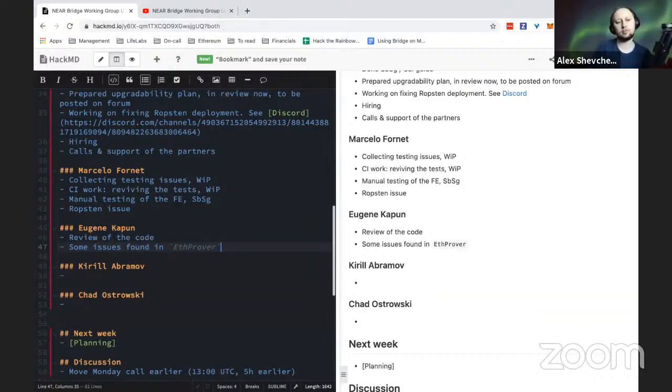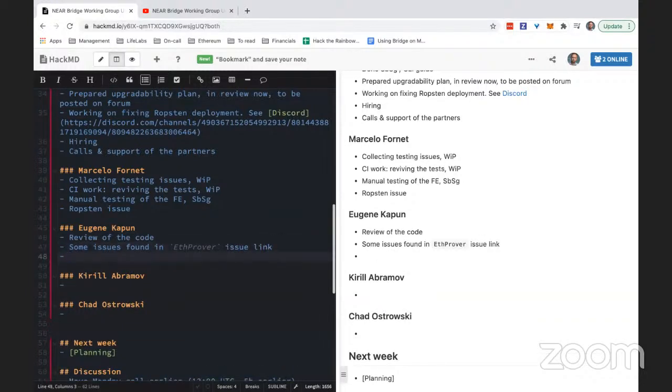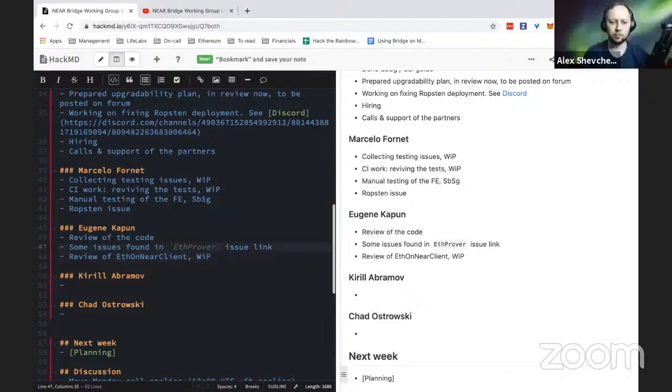And also, I have partially reviewed our Ethereum client, Ethereum on Near client. So I think I'll post an issue later with the result. Okay. Yeah, that's great.